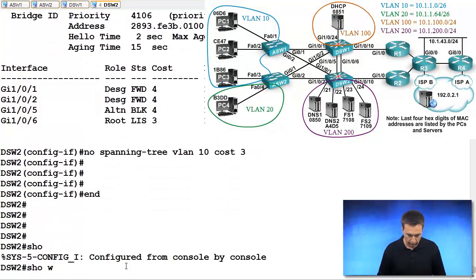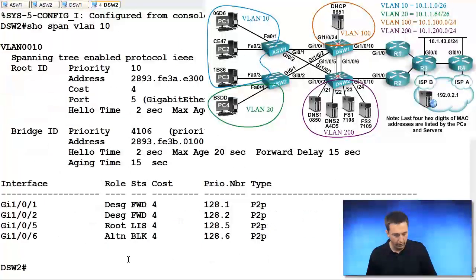Type in show spanning tree for VLAN 10. And we are back to having gig 105 as the root and 106 as the blocked port.